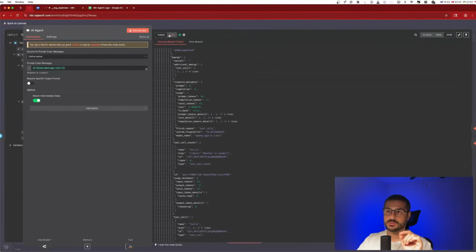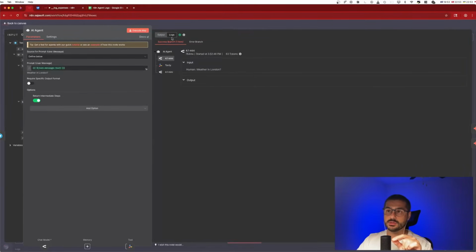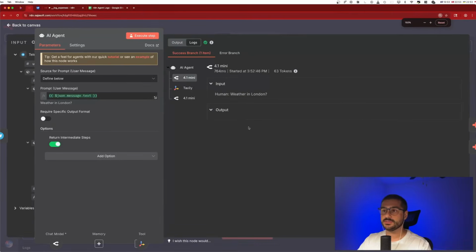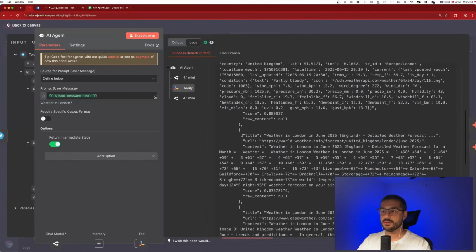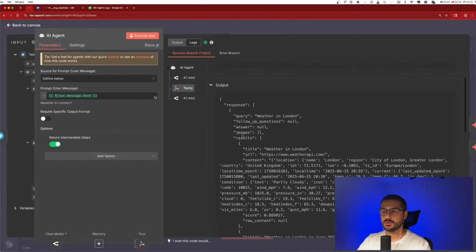So the agent starts returning if we go to the logs, right? So right here in N8N, we can actually go through the various steps and see precisely what was input, what was output, and how frequently the LLM model was called.